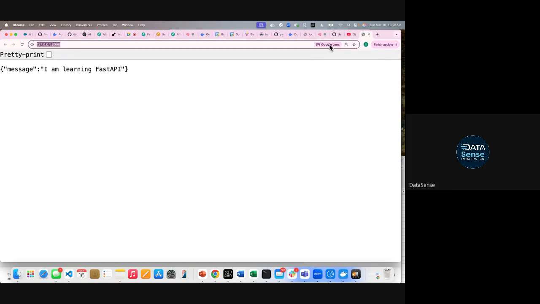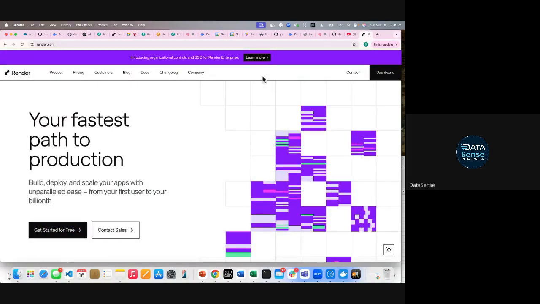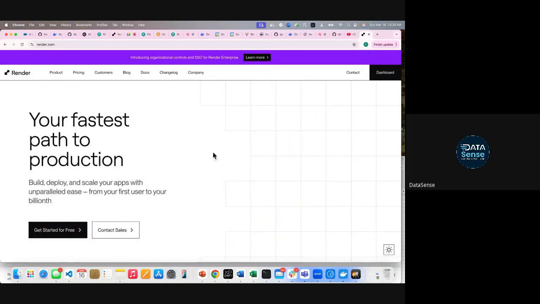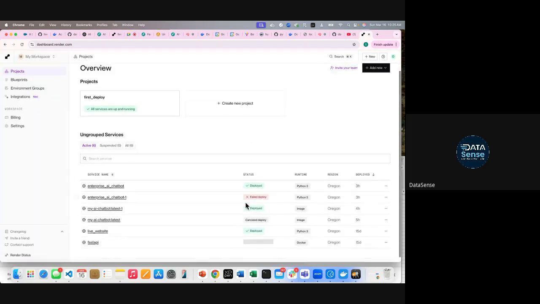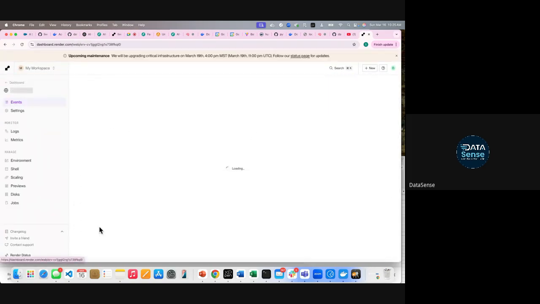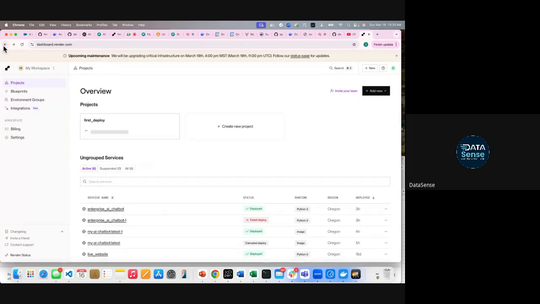I will go to this website. Let me tell you. There's a website called Render. This Render, this Vercel, a lot of websites like these are there. You can use any. Go to dashboard. See, I have already created a lot of websites. I think this one was created long back. What you have to do is go here and click on add new.